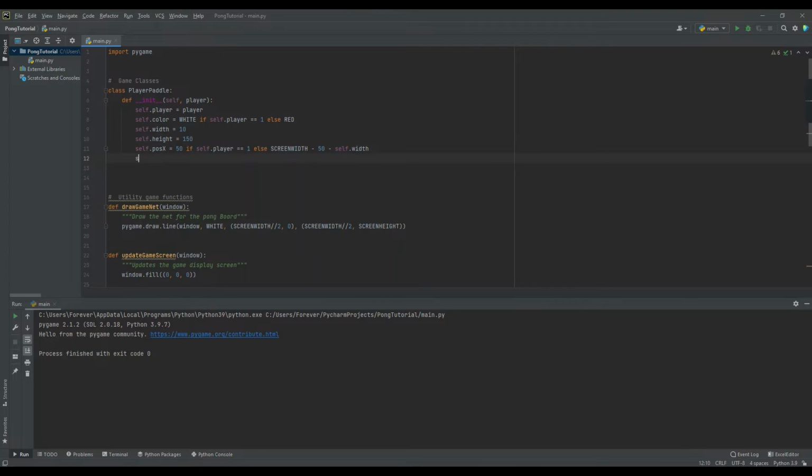Then we're going to move forward. We're going to say self.pos y will be equal to screen height divided by 2. So that's in the middle of the screen, minus self.height divided by 2. So what that does is the y position of the rectangle will be in the middle of the screen, moved upwards by half of that rectangle.